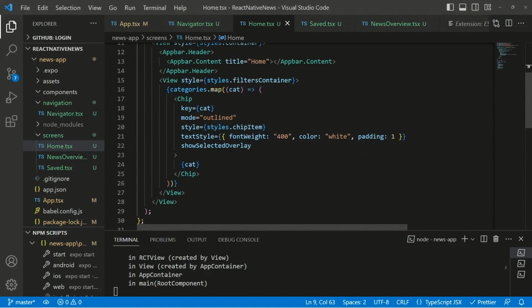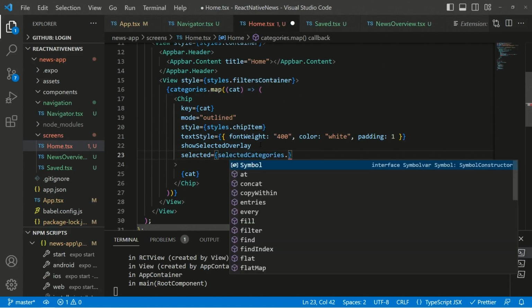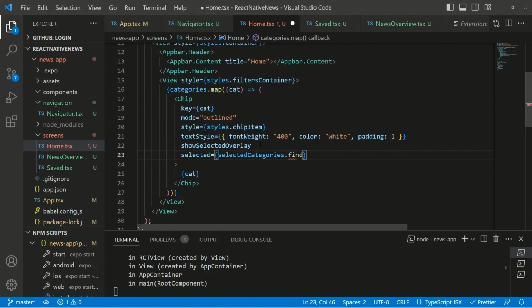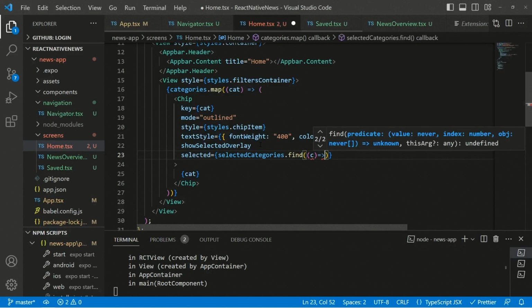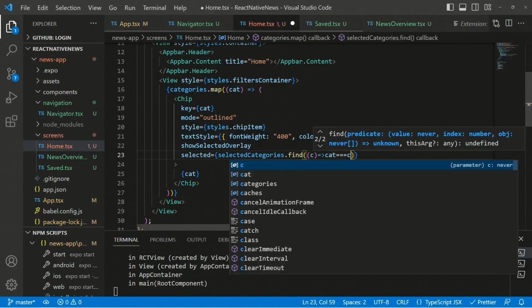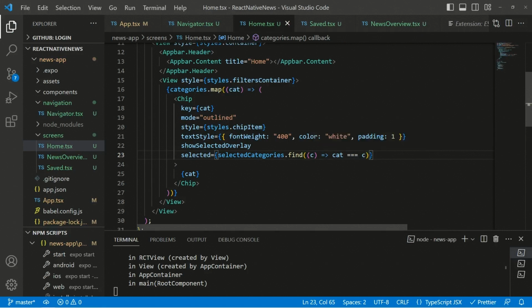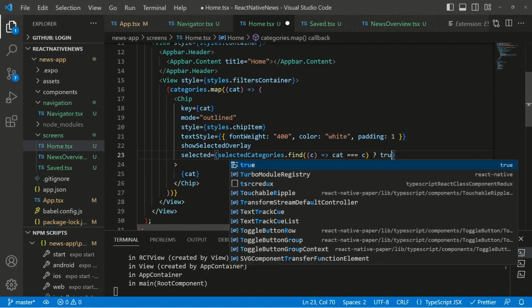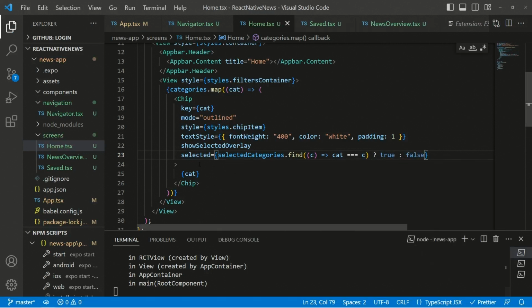So what we'll be doing, we'll be having the selected that should be equals to, first we will check like selected categories dot map, or we can use the dot find. And with the find, we can have the category once again, we can have the C, and after that, if the category equals to the C, then the selected would be equals to true, or the selected would be equals to false. Here we have the simple logic for the selected as well.